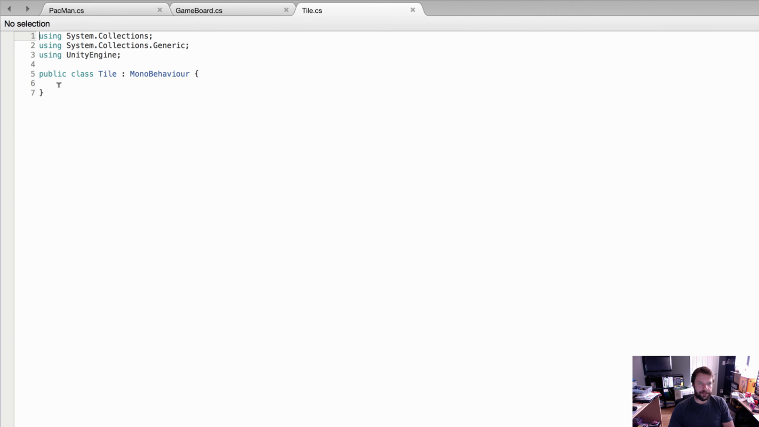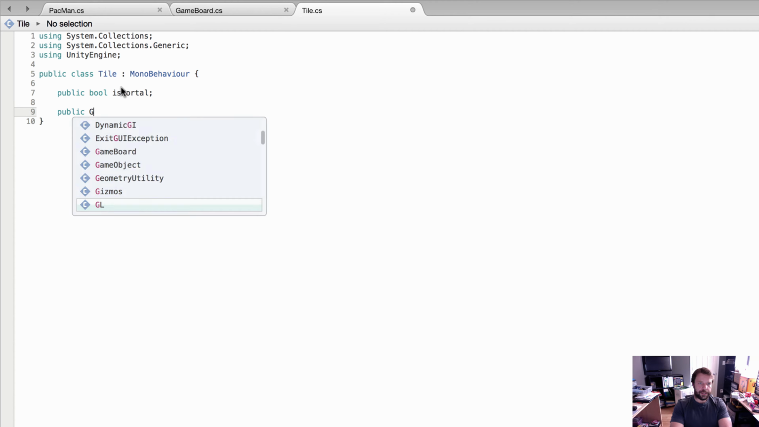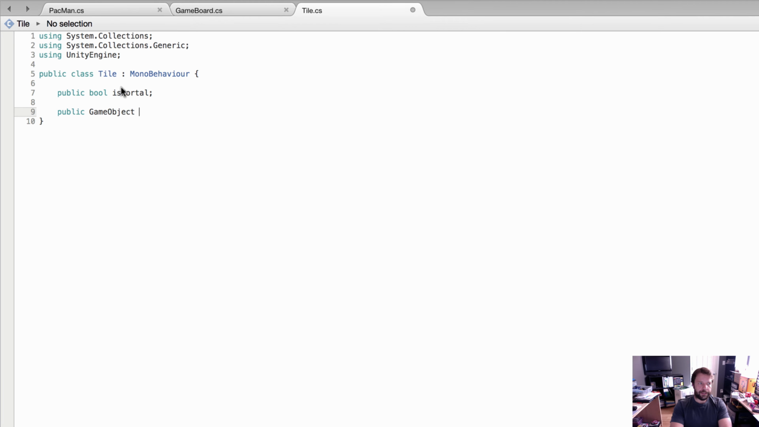And right now our tile script is empty. And we need to add some properties, okay? So what we're going to do is add a Boolean value that we're going to make public so we can access it in the inspector. And then we're going to name this variable is portal, okay? And then the other one we're going to create is a game object, and that is going to be called portal receiver.